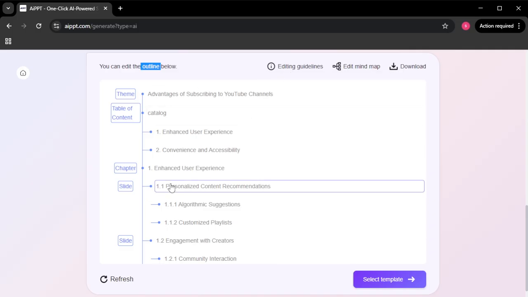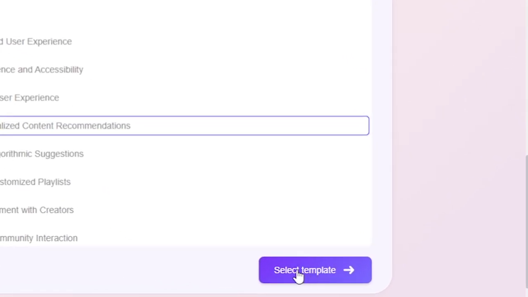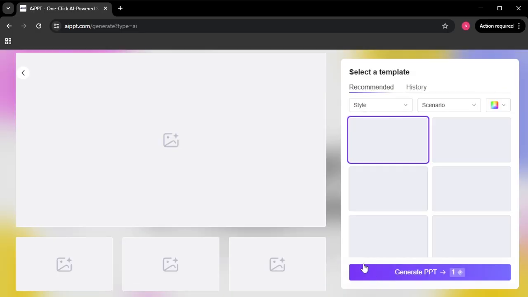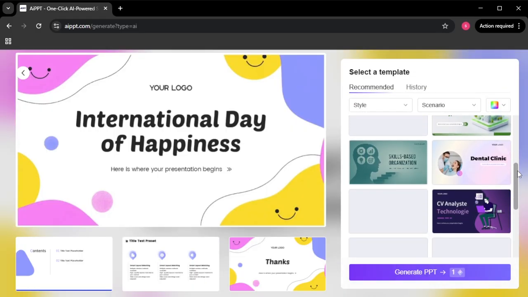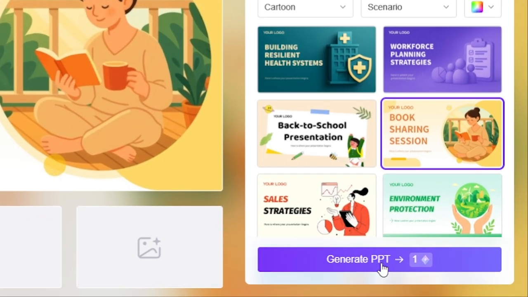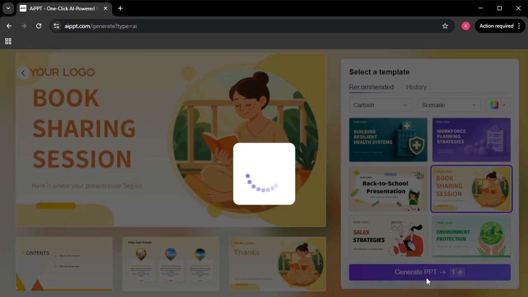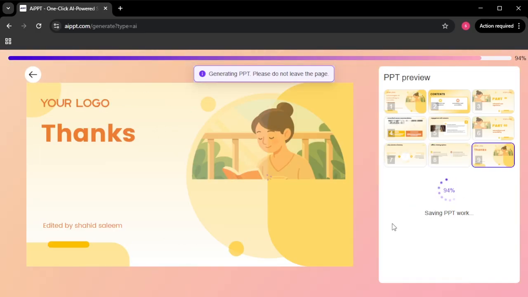After finalizing the outline, click on Select Template. This will open a large collection of templates that you can choose from. Once you select your preferred template, click on Generate PPT. The AI will now create the complete presentation for you.